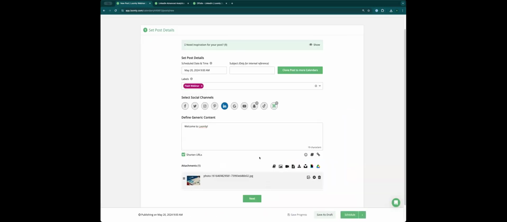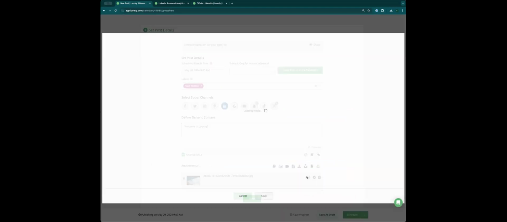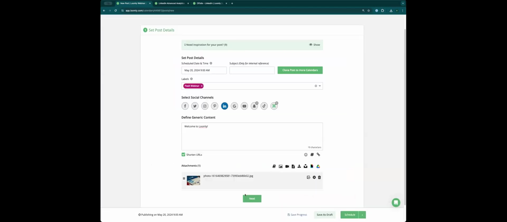If needed, you can reorder your media by simply dragging and dropping here if you have multiple files attached. If you want to make any last-minute changes to your visual assets, you can also use our built-in image and video editor, Loomly Studio. Last but not least, you'll be able to add descriptive alternative text to your images for LinkedIn.